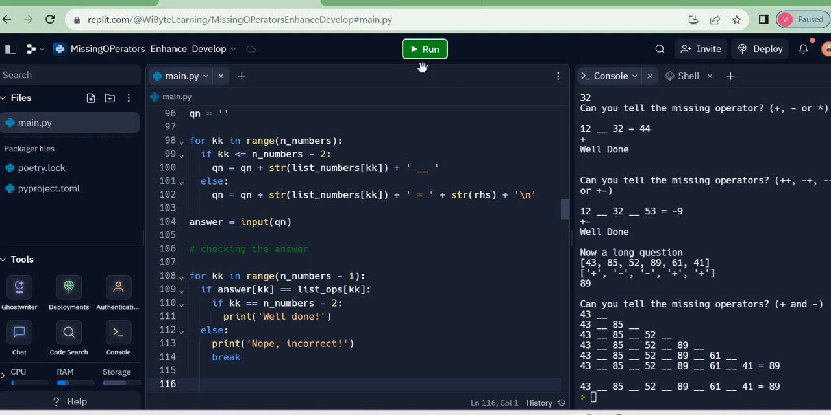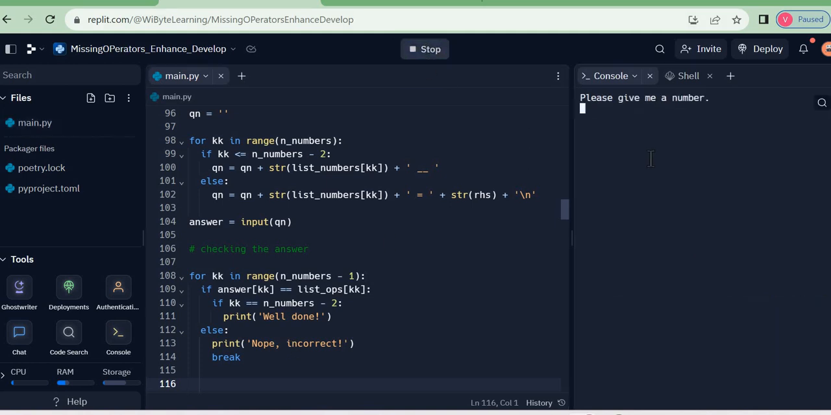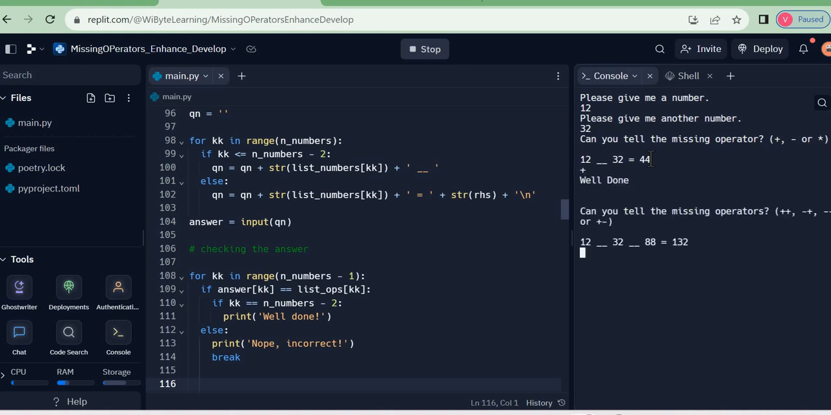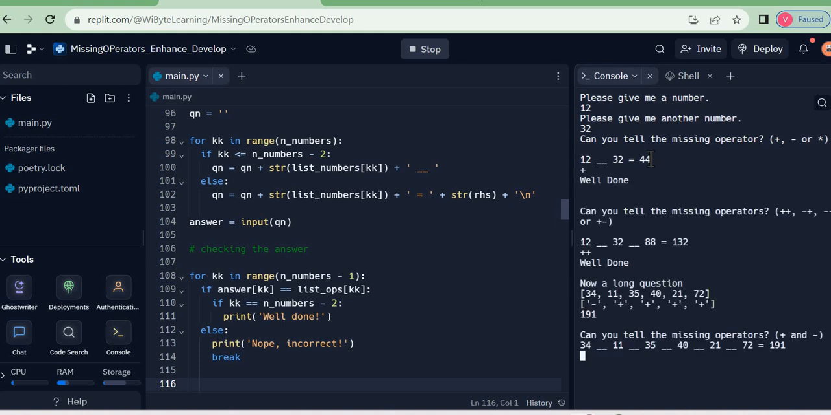Let's see this working. So let's see the correct answer first. I go and check, for example, 12, say 44. So plus here, again, this is, I guess, plus and plus. Now a long question. The answer, I know, is minus plus plus plus plus. Now I know this because I'm writing the answer over here. That was a list of operators. If I give this answer, indeed I get a well done.